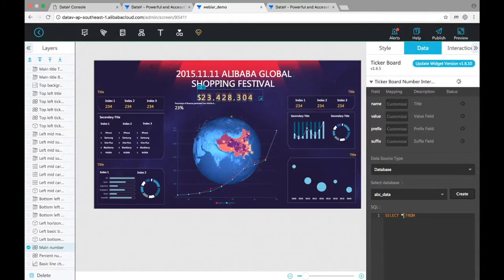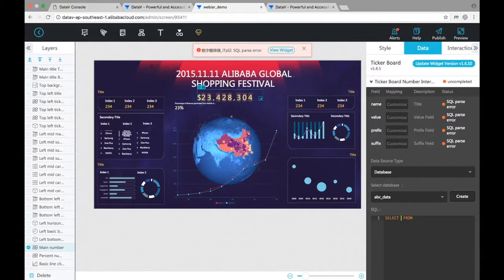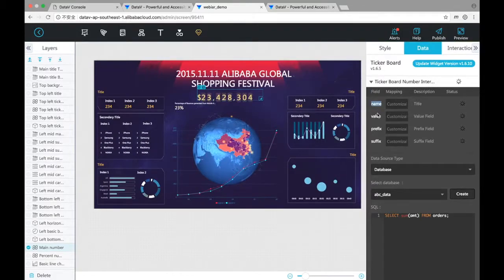So let's input a simple SQL query here to check the overall summary information of revenue: AMT from order student. Okay, you can see at the top there are field names here: name, value, prefix, and suffix. If you are using SQL, you need to specify which field you want to use. Here, the revenue information we will use as value.